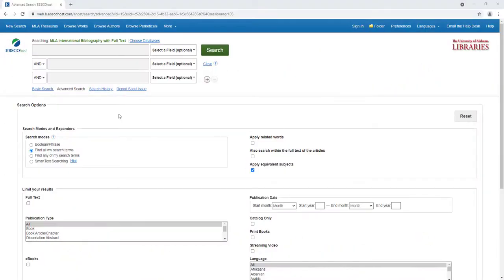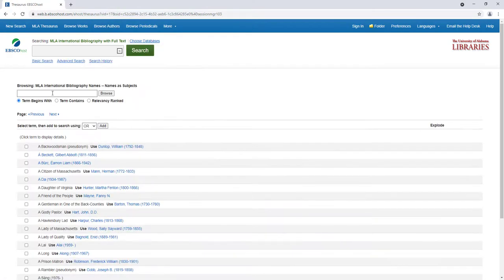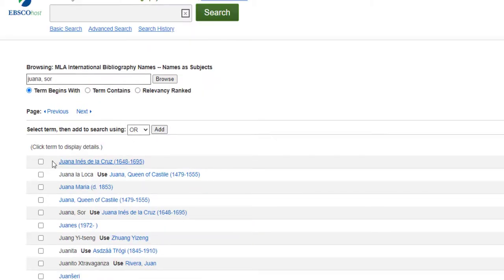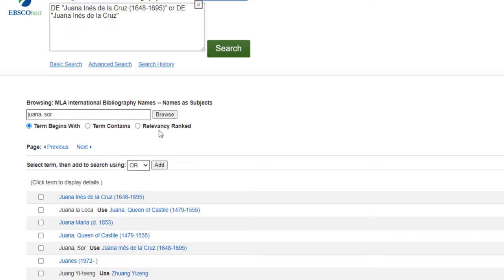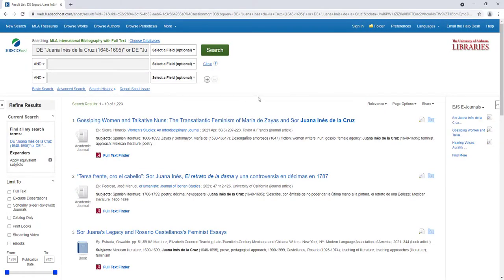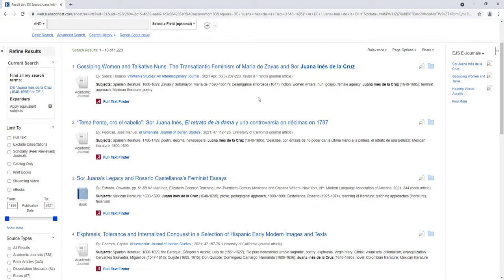The same concept applies to searching for authors as subjects. Although there might be variations to an author's name, only one form of the name can be used as a subject. Let's try a few examples. Under the Browse Authors tab, I will type in the name of the 17th century Mexican poet Sor Juana, last name first. In the listed results, the database notes that the preferred form is her full name, Juana Inés de la Cruz. Like before, tick the box and add the name as a subject search.